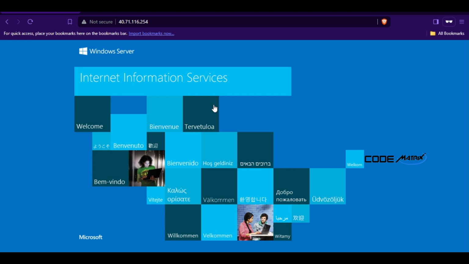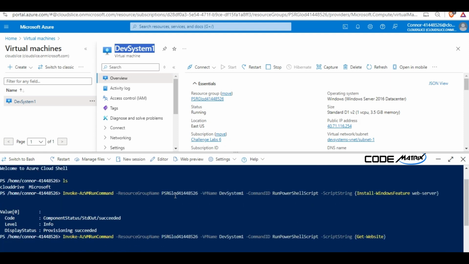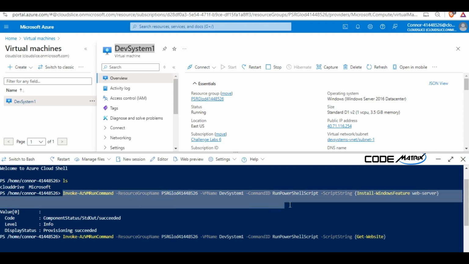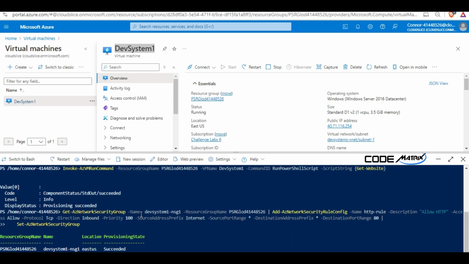Let's assume that you have multiple virtual machines. You can just change the virtual machine resource group name and virtual machine name, and you are good to go and install the server with just a command. With a certain script, within a second you can install it. I am going to provide this entire script in my description. You can try it on your own.